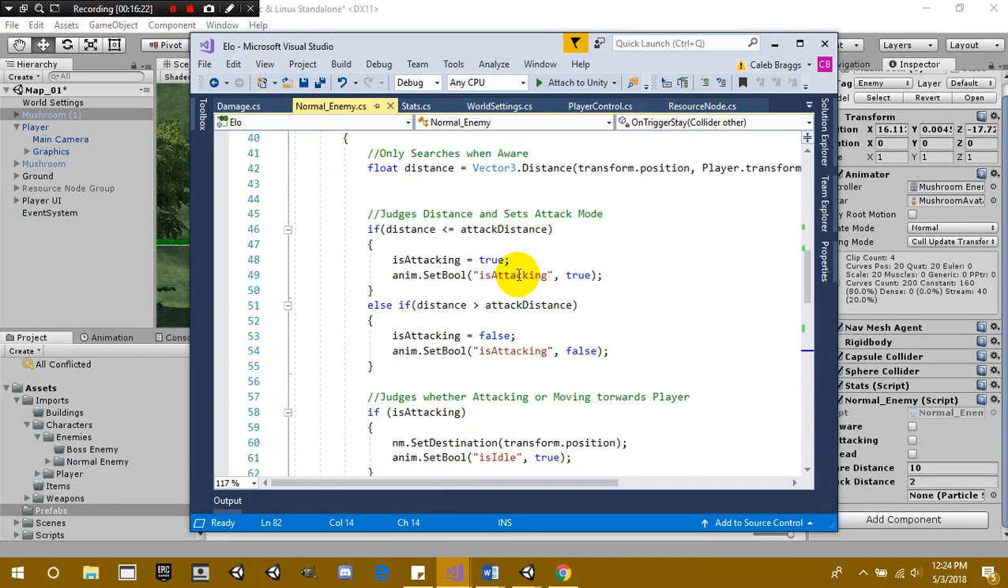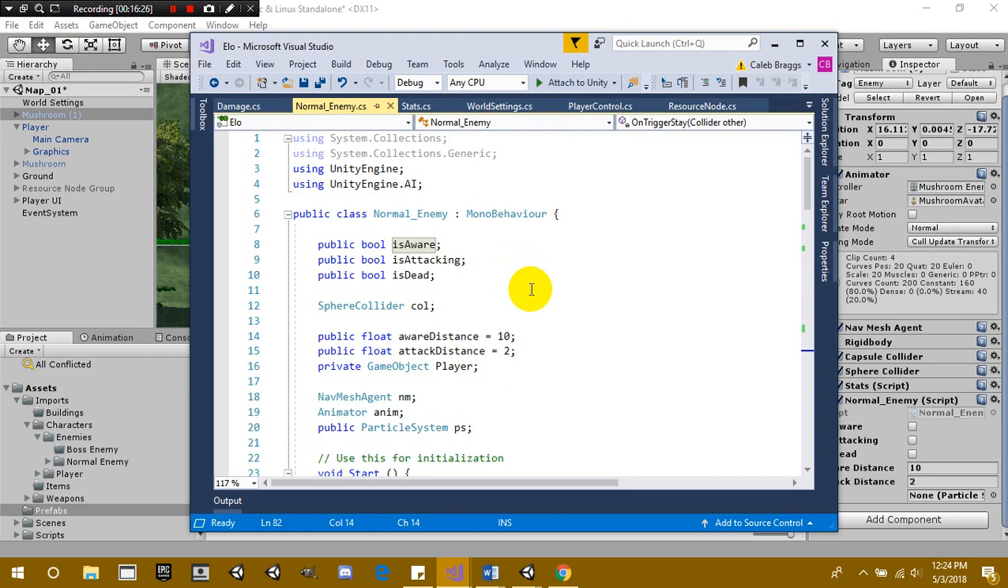Now it looks very complicated. I mean, there's a lot of information here, but it is very simple. So make sure you did add that to the enemy, and let's go and cover it. At the very top, you're going to make sure that you're using UnityEngine.AI. Next, you're going to say public bool isAware, public bool isAttacking, public bool isDead.